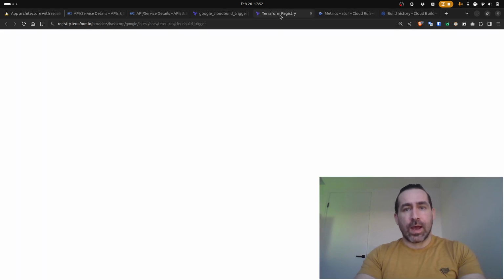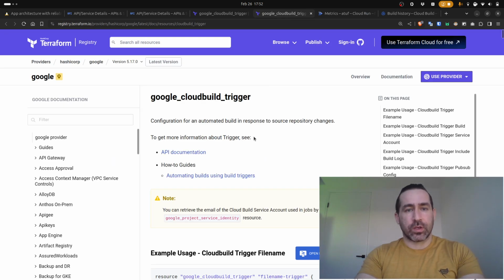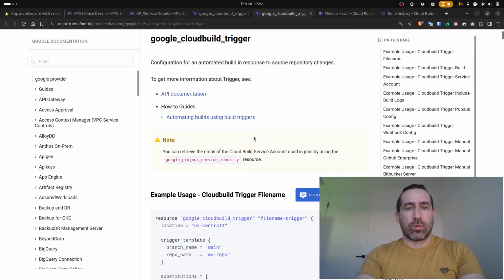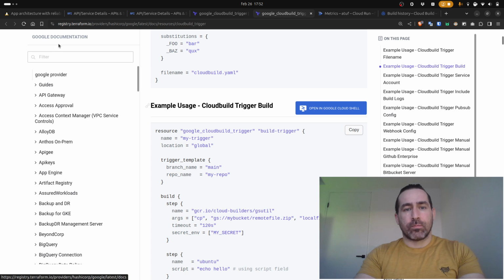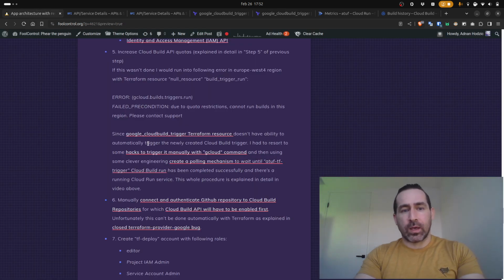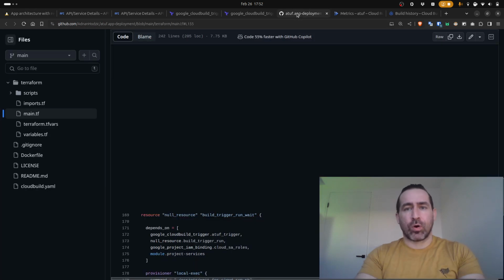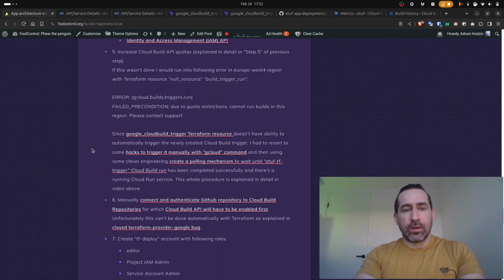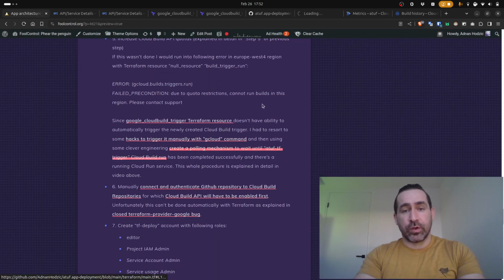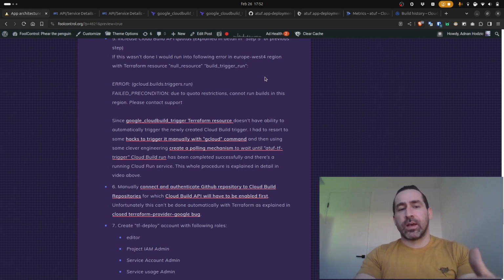And another reason why this is happening is because the Google Cloud Build Trigger Terraform resource, while it has an option, which I'm using here, to create the Cloud Build Trigger, does not have the option to have it automatically triggered. So that's why I resorted to some hacks to enable it in an automated fashion with a gcloud command, and then some clever engineering, because the Terraform code would be deploying the trigger, and then you would have to go manually and click run, which I don't think is good.